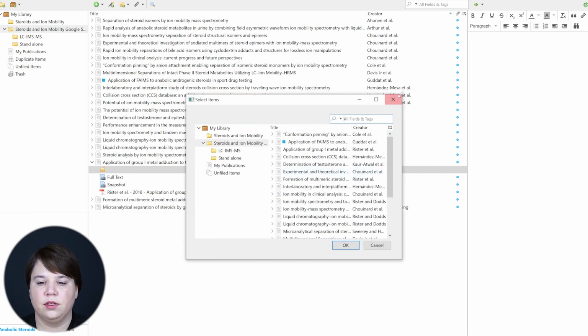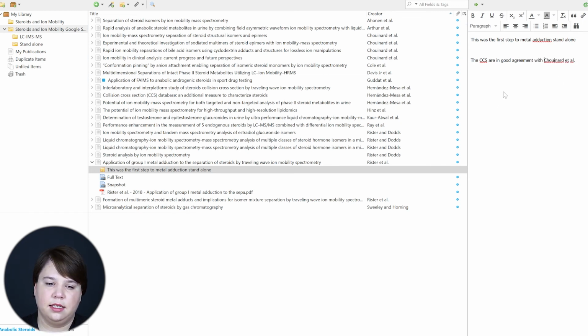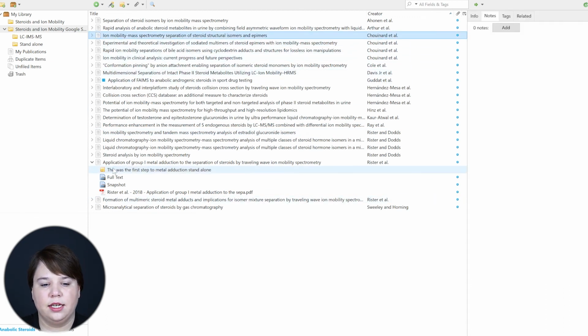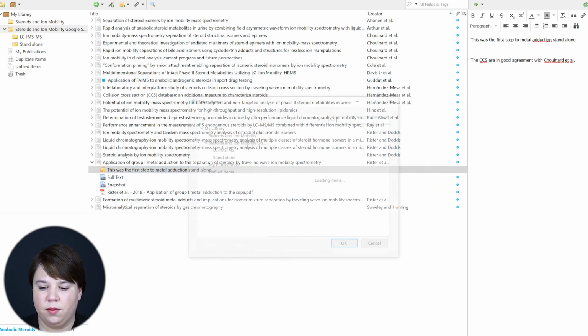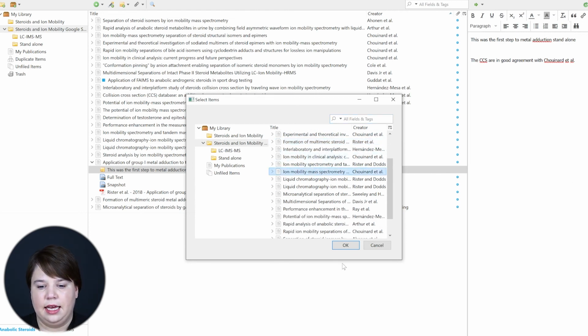So if you want to say, this was the first step to metal adduction standalone, and then you want to say that the CCS are in good agreement with, so let's say I have a note here saying that these CCS are in good agreement with this paper up here, this one. So what I can do is actually link that. I can have a related here because I'm talking about that paper, and then I can link it here.